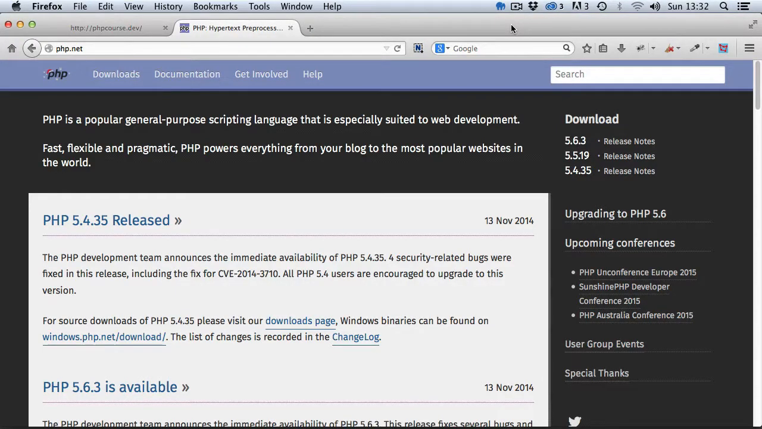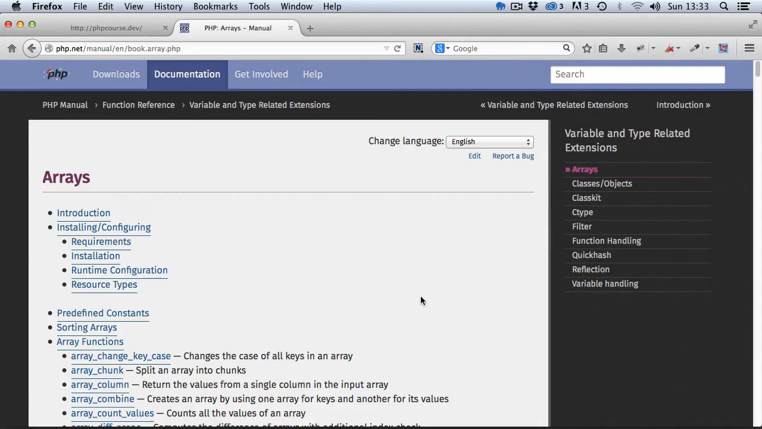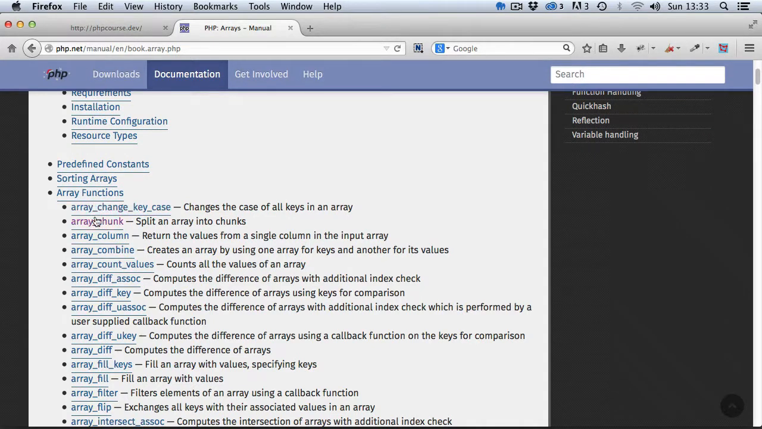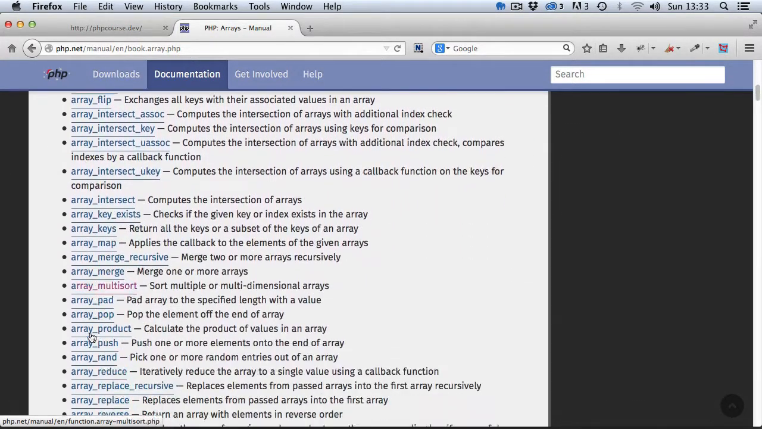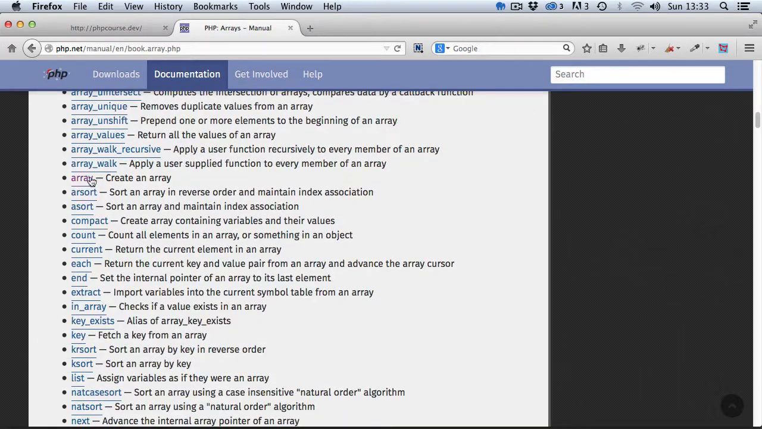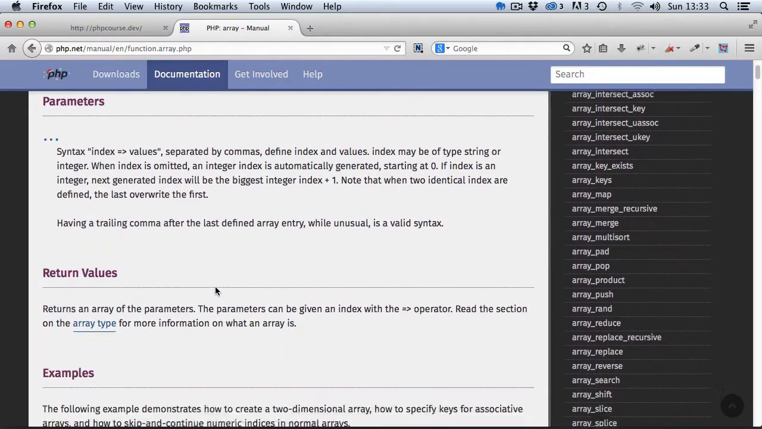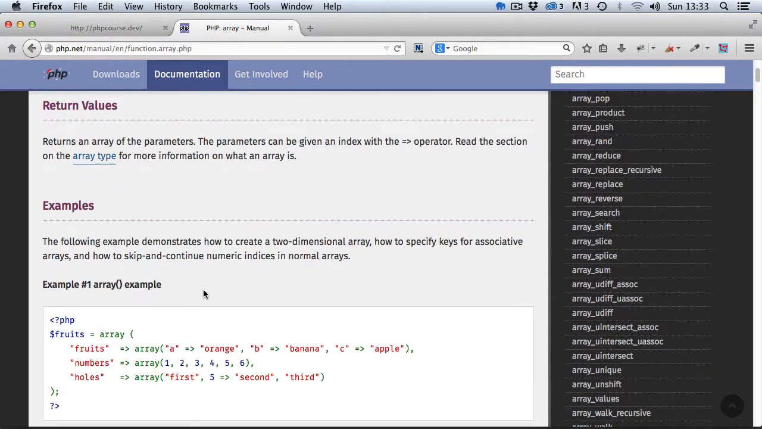PHP comes with a long list of functions which allow us to work with arrays. If we go to php.net and in the search bar type array and hit enter, you'll see the page which basically has all these functions displayed here. The one we've been working with so far was the one that creates an array. You can see array. If we click on this one, you can read a little bit more about what we've been going through in a previous video.